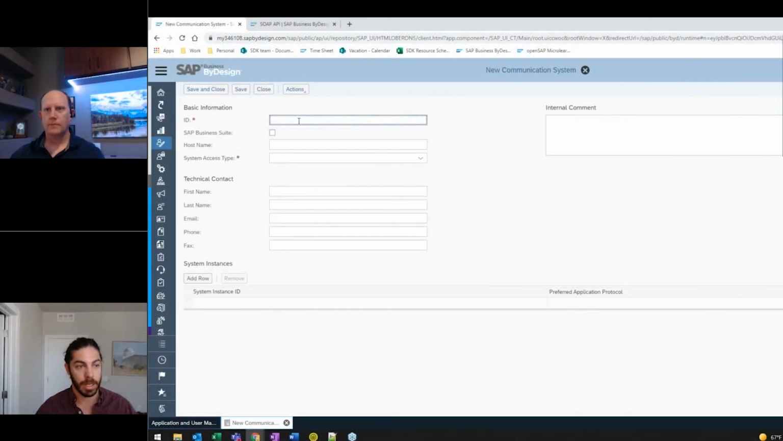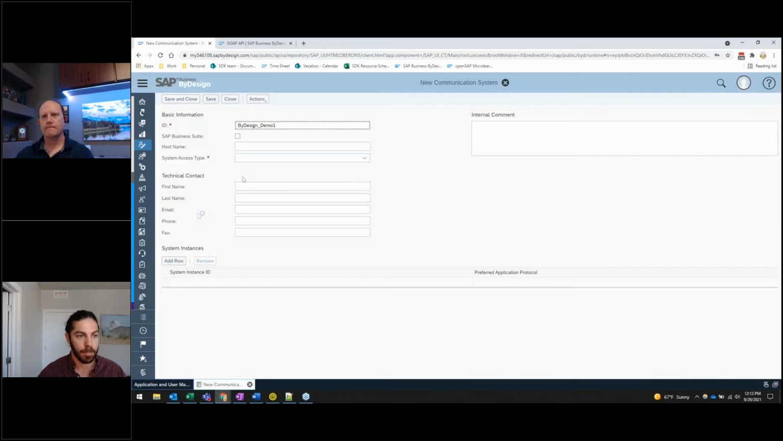You're going to want to give it a unique ID in this ID field. We can call it something just generic right here. For the host name, you're going to want the URL of the system that you're working in. So we can just go ahead and copy and paste this right here. And typically you're going to exclude this first part. For system access type, this will be a mandatory field. You only have one option, select that as internet.